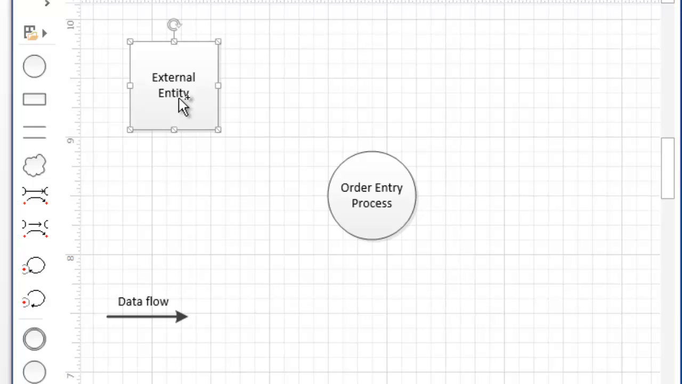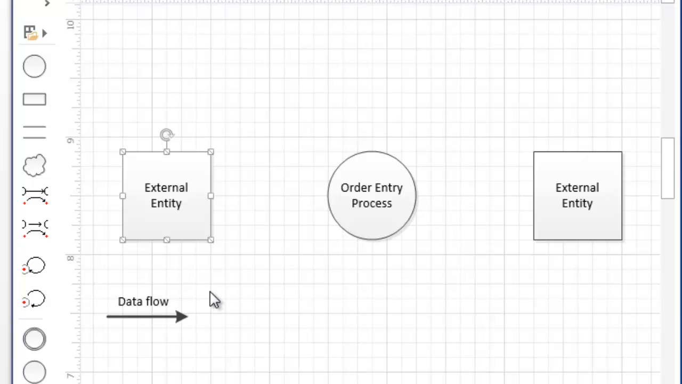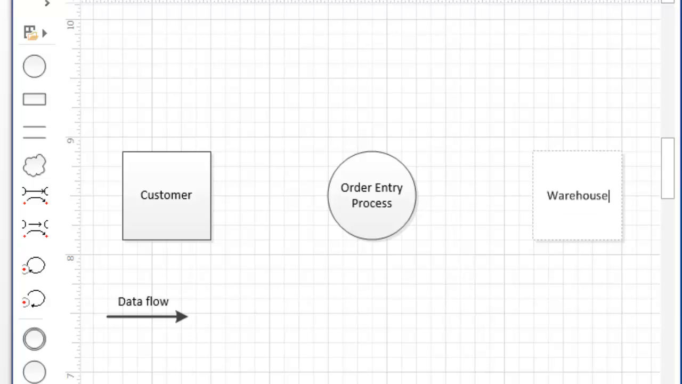I'll go ahead and copy and paste another external entity. We'll place one on the right. We'll place one on the left, and then let's label them. Double click, we'll call this one customer. Then we'll double click on the right box and call that warehouse. Now we just need to connect the external entities to the system, that is, to the process bubble.